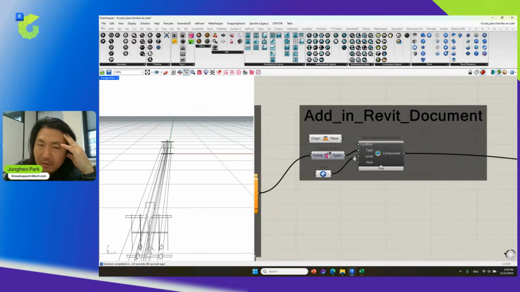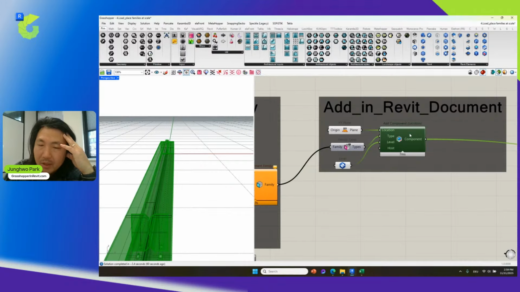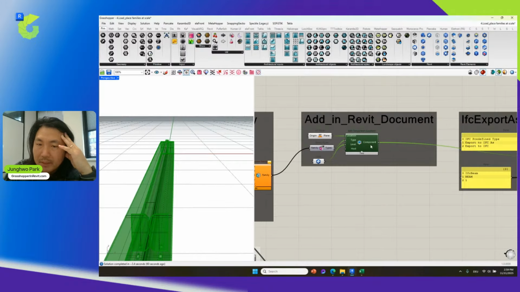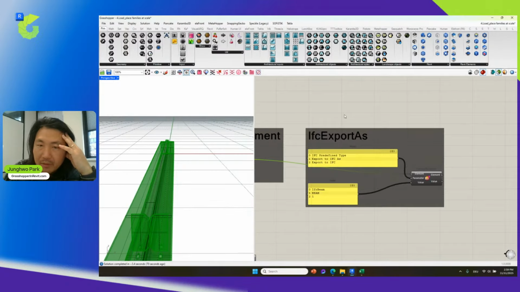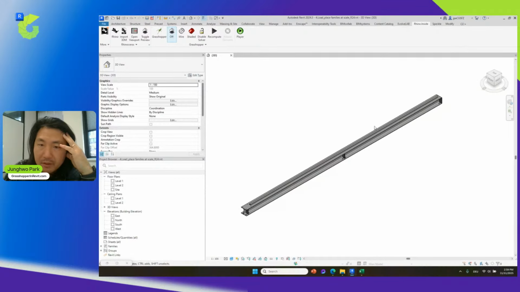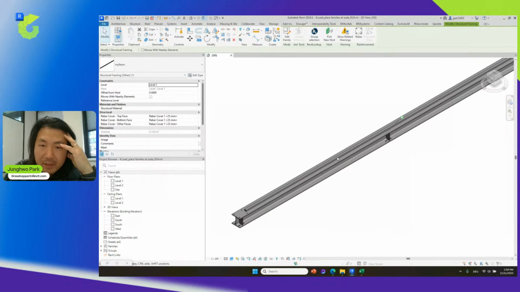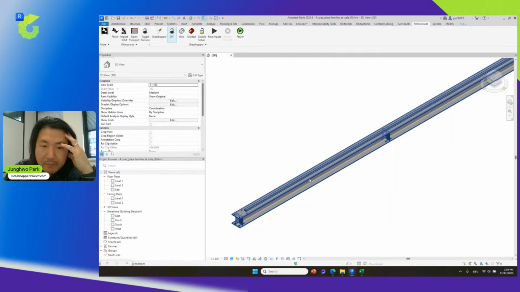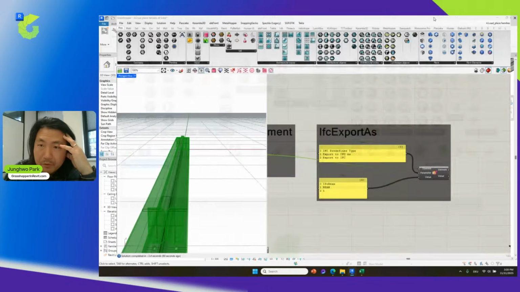And then once this is created, the family is already created, this my beam family, we just locate it into Revit documents by using add component from Rhino.Inside. So you can see whatever we create from Grasshopper is now placed in Revit as a family. So if I go back to my Grasshopper definition, I'm going to lock this one.